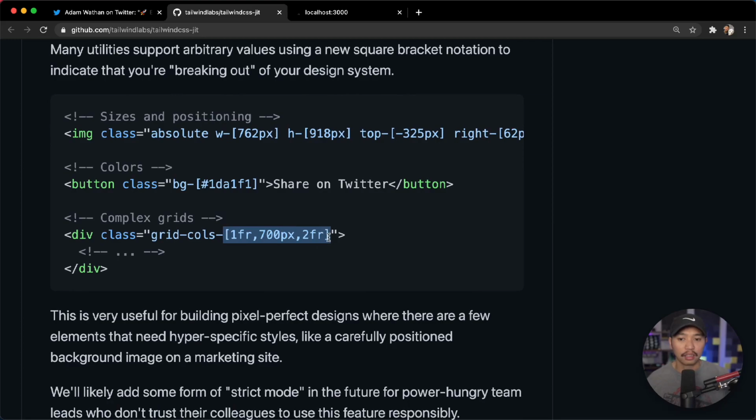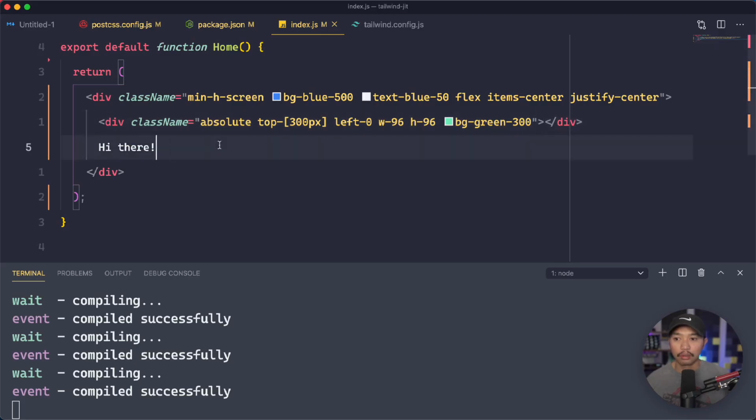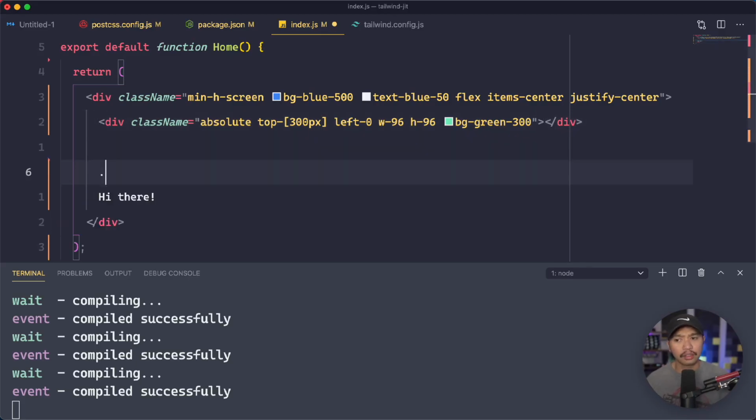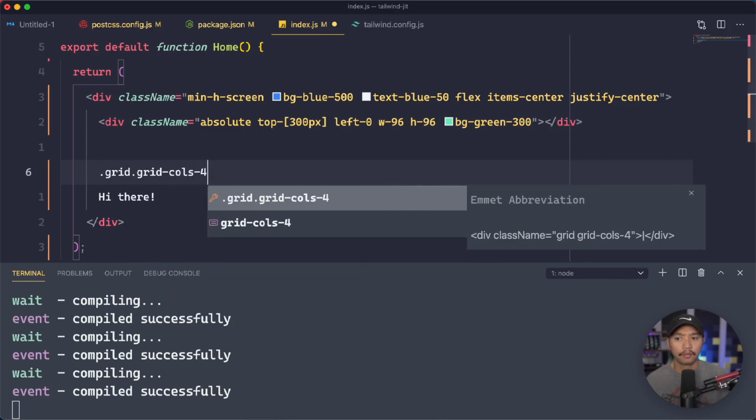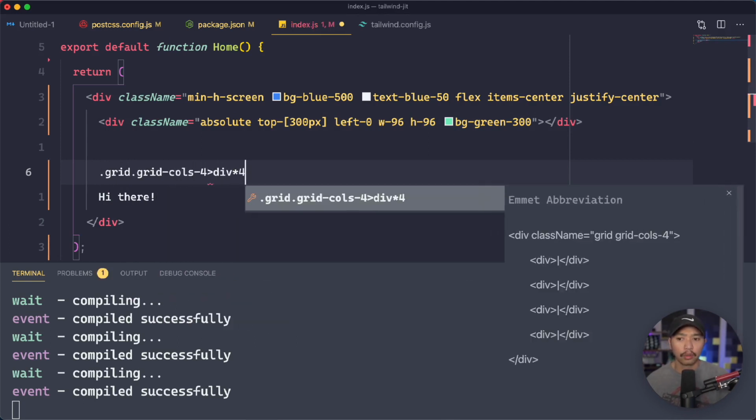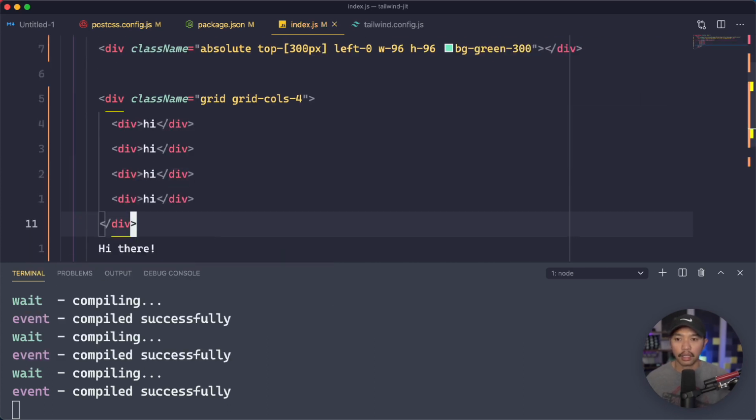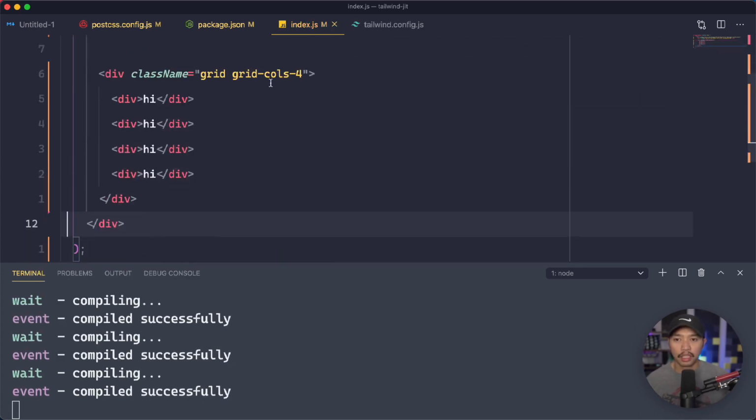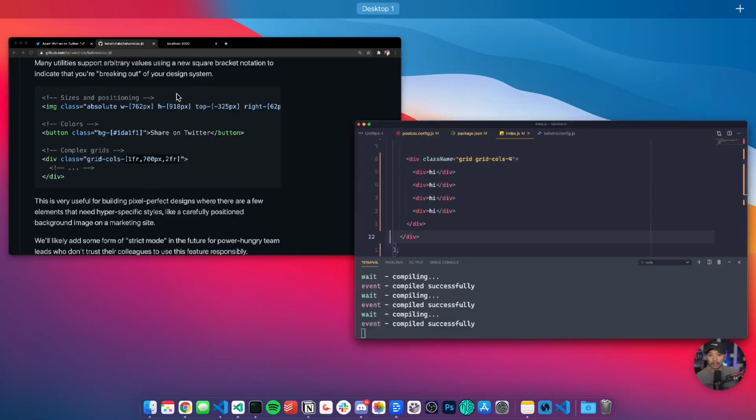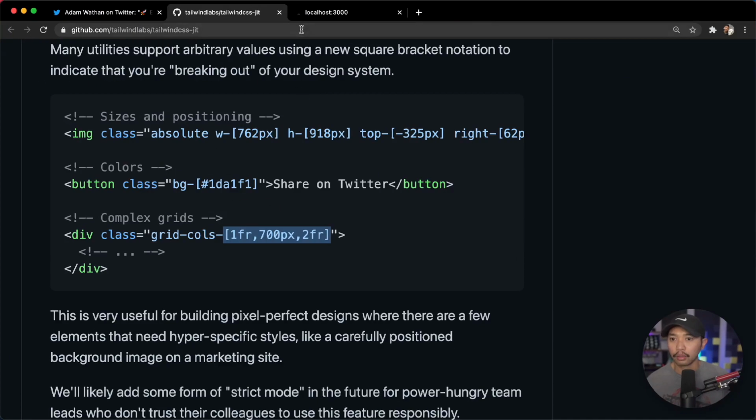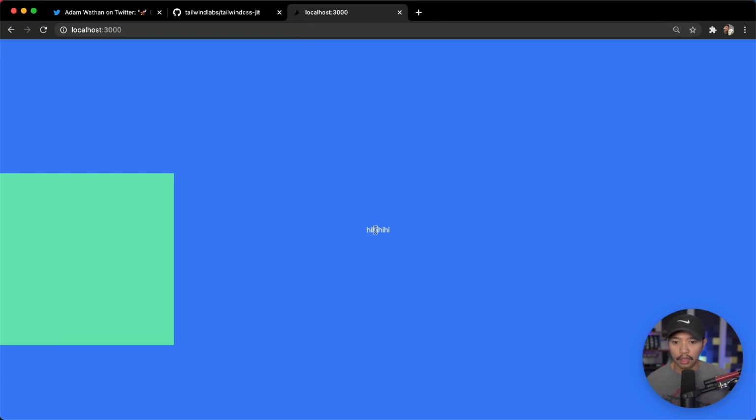Complex grids. Let's copy this. Right now, you could only do, let's do a grid columns 4, and then inside of that, div times 4, and each one says hi. Right? So now we have 4 grid columns. Each one says hi, and let's go look. And we're over here. Hi, hi, hi, hi, hi. So those are all in the grid.